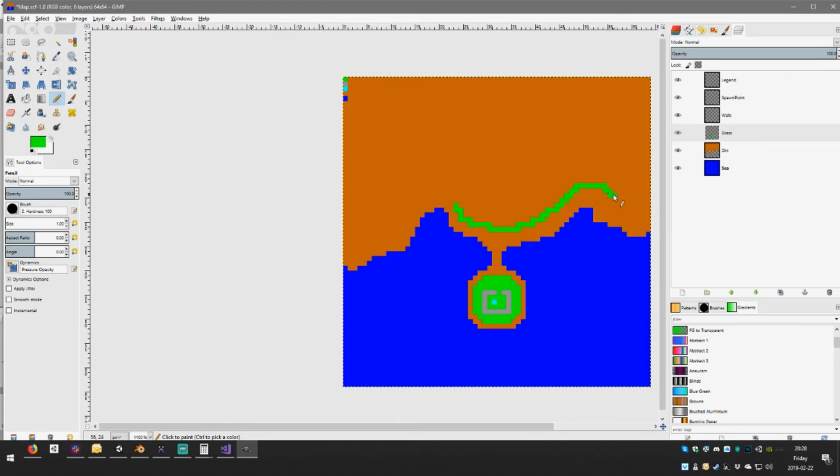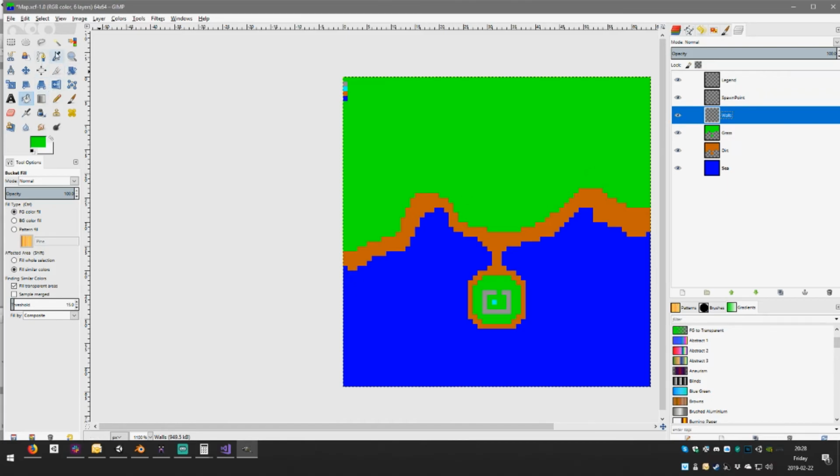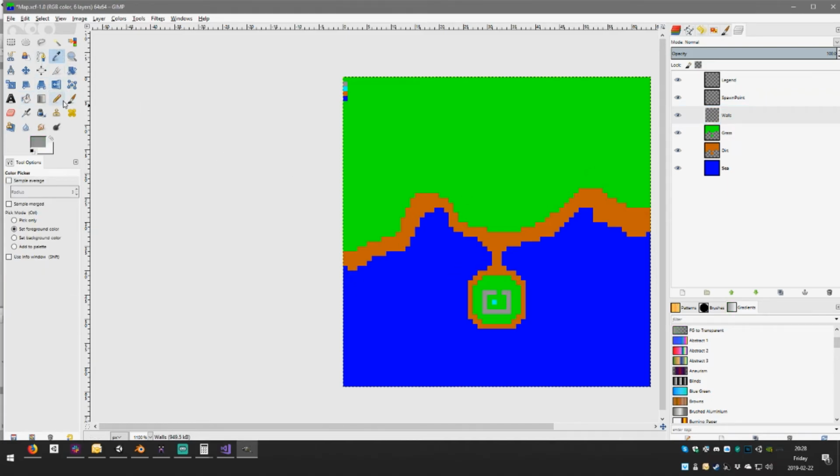Okay, a little bit of grass. There, and then maybe over here. Okay. And then plop, paint all the grass. So we got our grass. Now walls, we're gonna need to grab the walls.